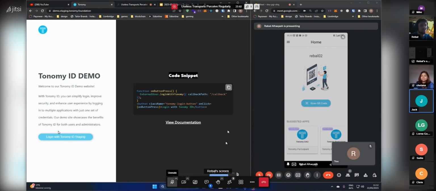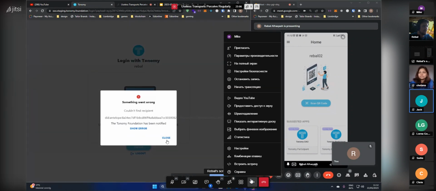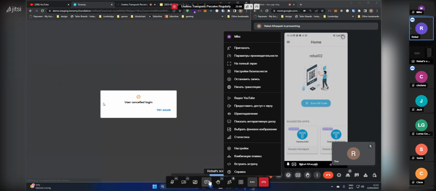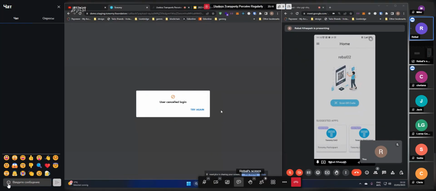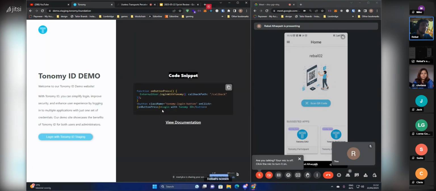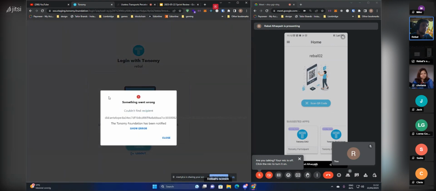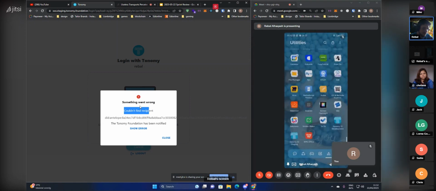All right. Thank you, Jack. As you can see, this is one of the error modals we have implemented to show what's gone wrong and give a good user experience for the user instead of just redirecting back to the login. That's what we had previously. See, it's like, couldn't find recipient. I'll just close my app.